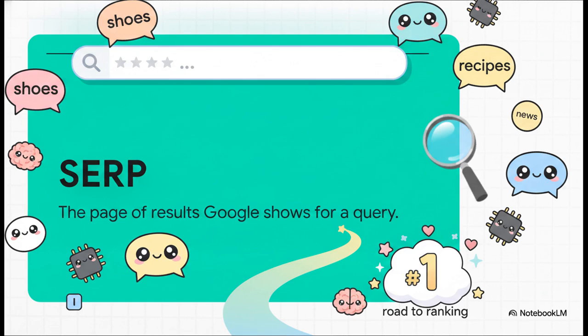And how do we end up on that page? Through keywords. A keyword is just the exact word or phrase someone types into that search box. Search engines, and increasingly AI models, match your content to a user's query by looking at language overlap and topical relevance. Bottom line, if you speak the exact same language as your user, you're already halfway there.